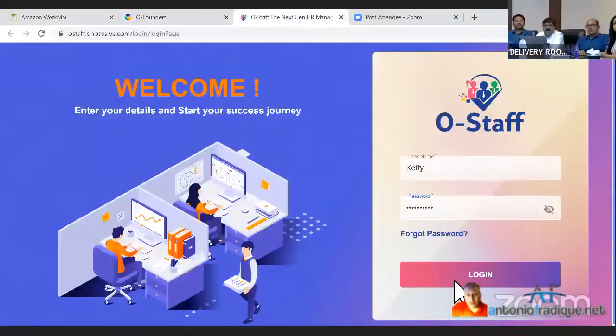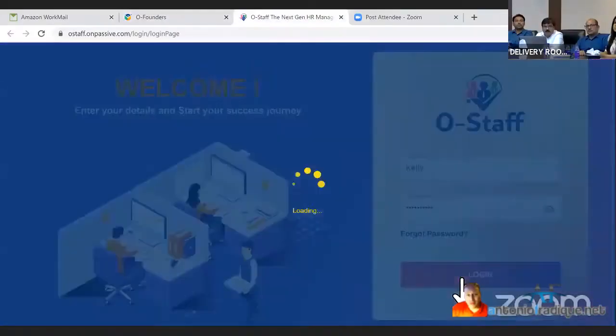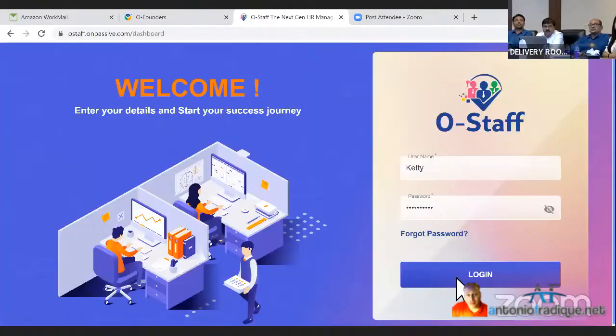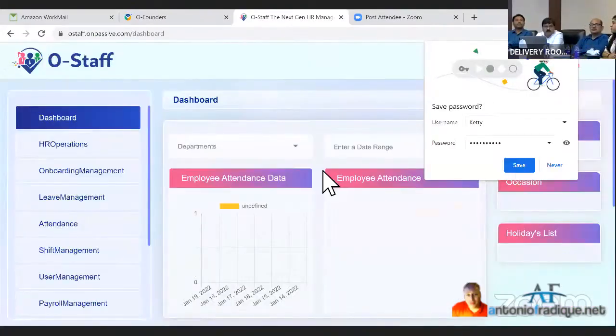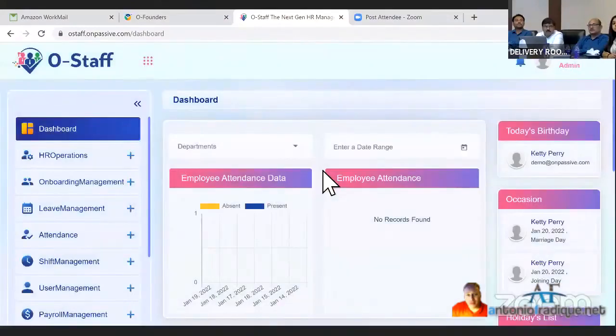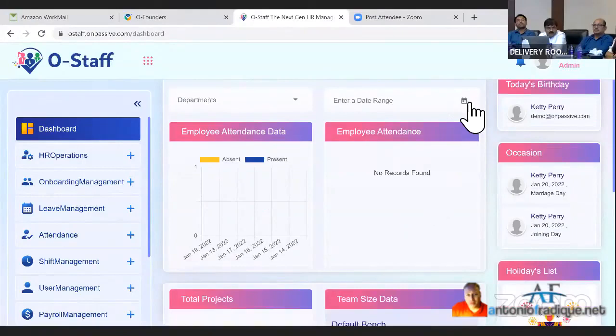You click it, you need to enter the credential details and you log into the OStaff application. And you can see the view of the homepage of the OStaff application, where you can see the dashboard. On the dashboard, you can have the data of the departments and employee attendance, and if you want to have the attendance details for a particular range, you can have a selection process to select the range of the data and get the available data.